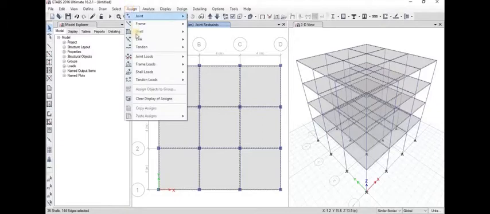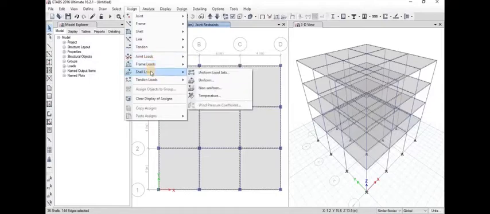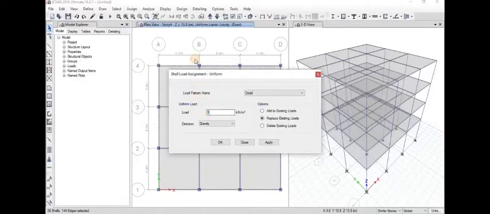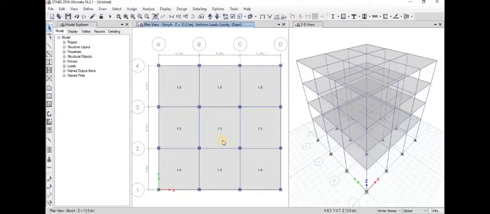Click on assign, click on shell loads. Now if you apply the load on the beam, you need to select frame loads. If you apply it on slab, you need to select shell loads. Uniform. So let's give a loading value of 1.5 kilonewton per meter square. Click on replace existing loads, click on apply, click OK. Here you can see that the load has been applied.